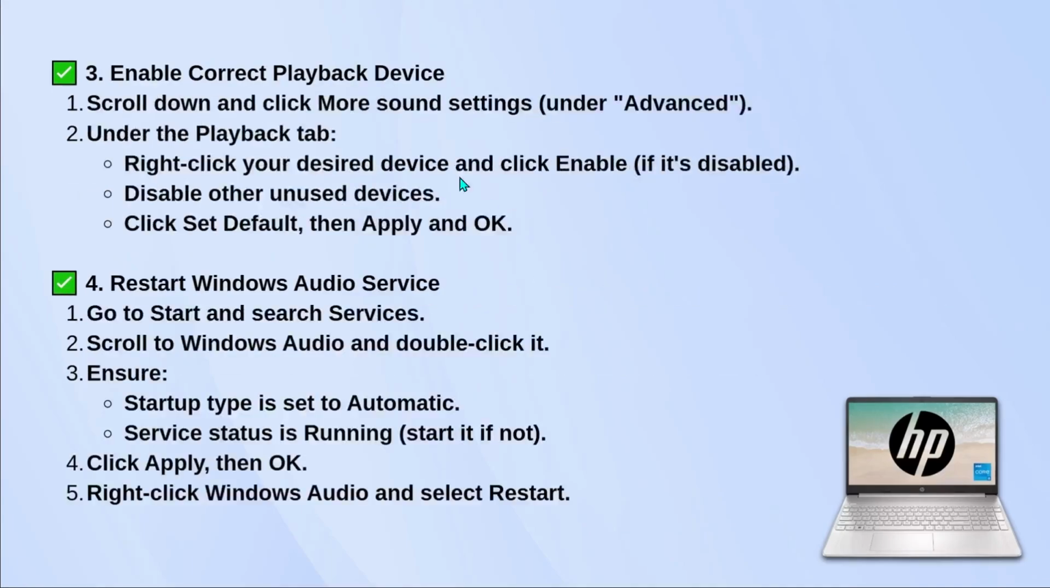Next, go back to the Sound page and select More Sound Settings near the bottom. In the Playback tab, find the device you actually want to use. Right-click it and enable it if it's disabled. You can even disable the extra devices you don't use to avoid conflicts. After that, click Set Default, then Apply and OK so Windows knows which device to prioritize.